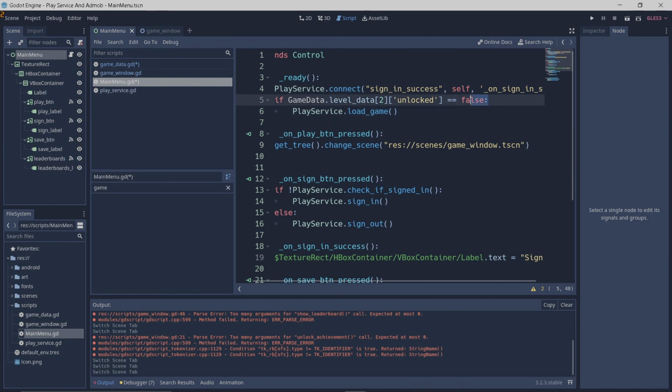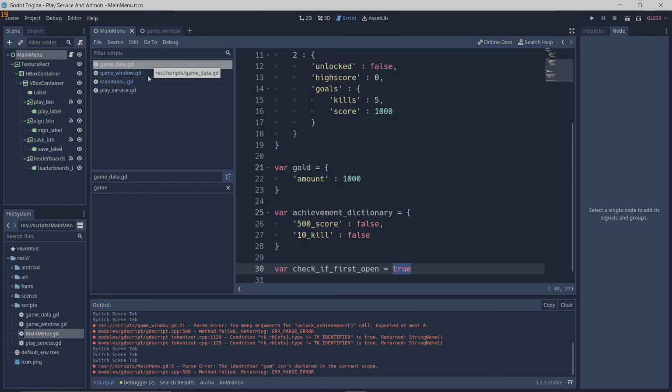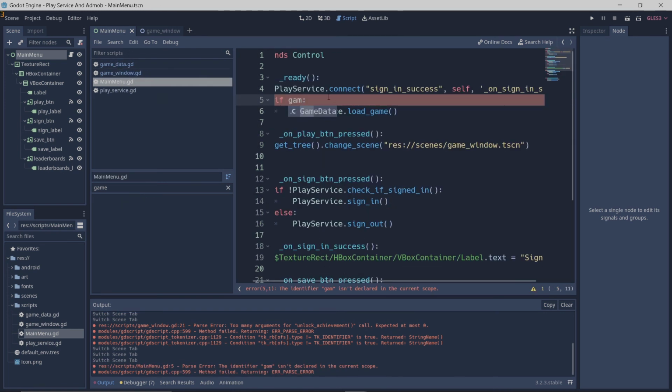Instead of this you can do game data dot check if first open is true, then play service dot load game if the player has a game.